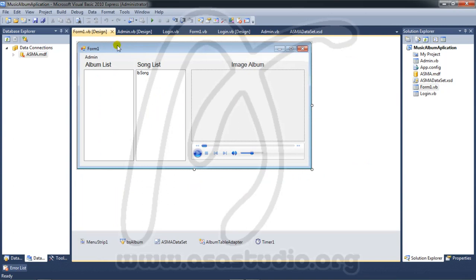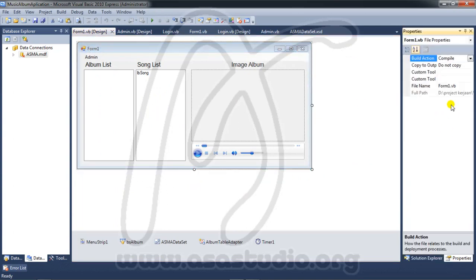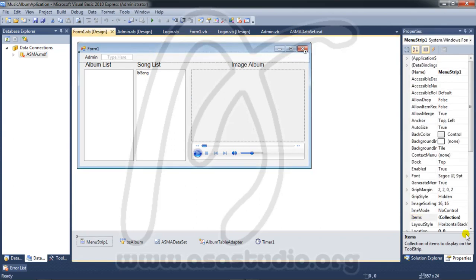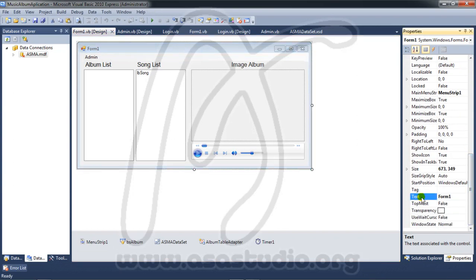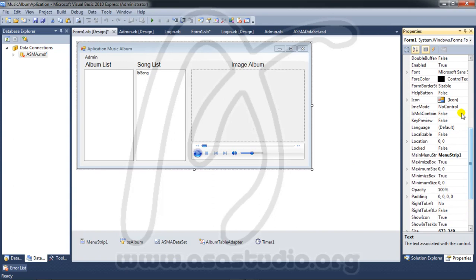Okay, go to here and change the name, and go to properties, form properties. And I need maybe application music album, maybe like this. Sorry, this is music album, and okay, I have this, and I need an icon.